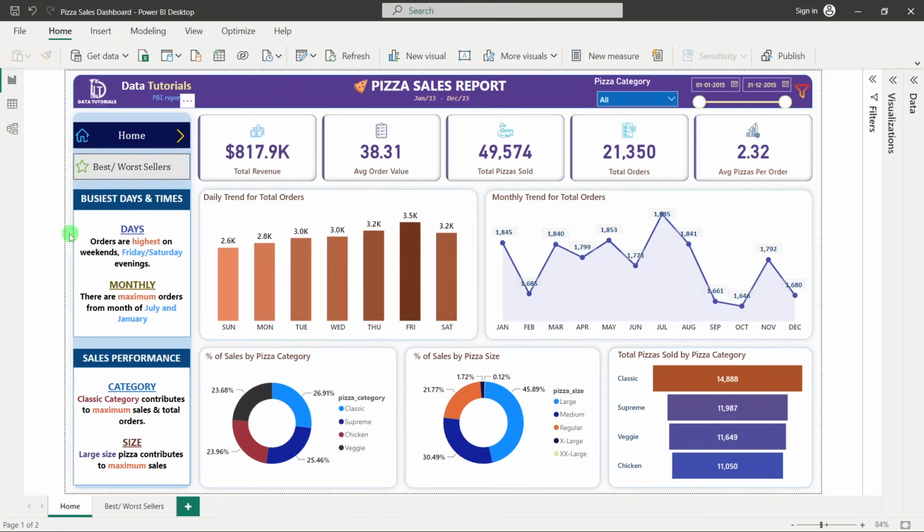First, you can see I have added a few text lines which give an insight into the charts mentioned there. It is not deep level, just an overall, higher-level insight, from which the client can know what the output of that particular visualization is. This gives us the busiest days and times, and here we have sales performance. From these charts we have the busiest days and times, and from these three charts we have sales performance with respect to category and size.